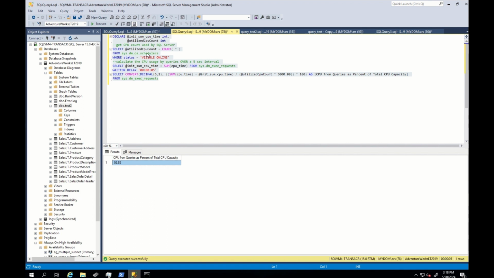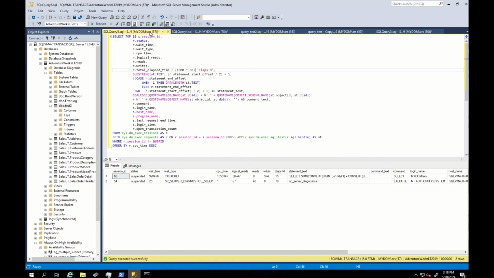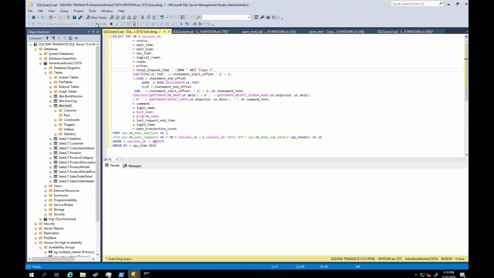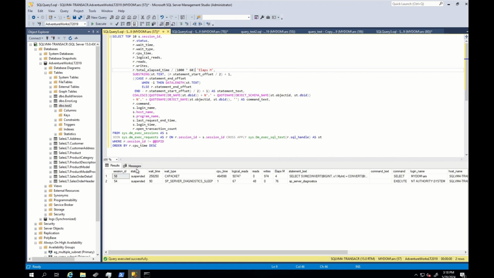Okay, let's determine what the cause is, a long-running query or high load. To determine this, we run this query. As you can see, we have only one query with high CPU time. Wait time is about 250,000, while CPU time is twice as big as wait time. This means we are mainly running and making the CPU busy.